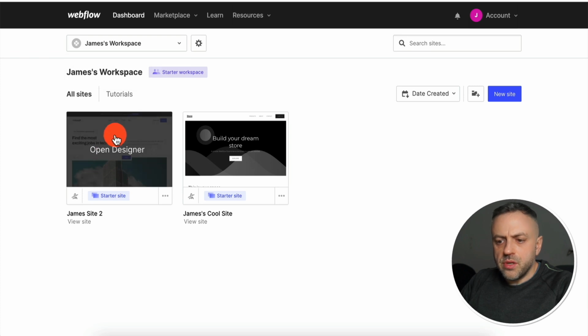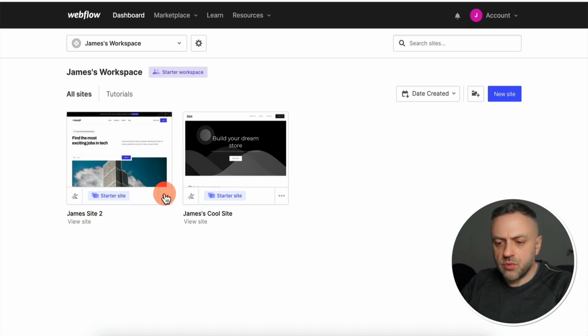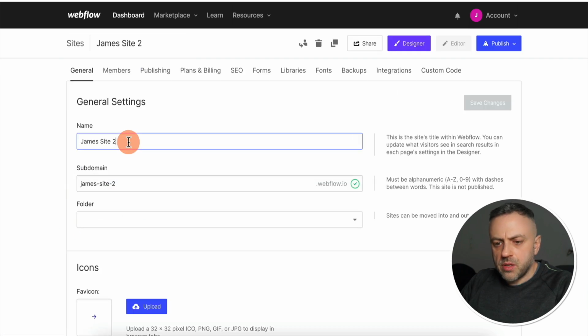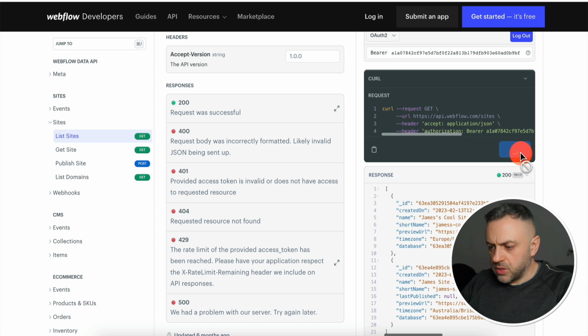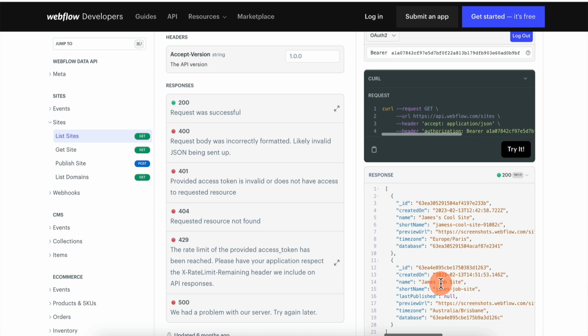Now, let's say we're interested in working with this site here, this jobs site, this James site too. Let's go ahead and rename it first, and I'm going to call it James job site. We're going to save changes, and I'm going to come back to the API. I'm going to say try it, and now we're getting this James job site.